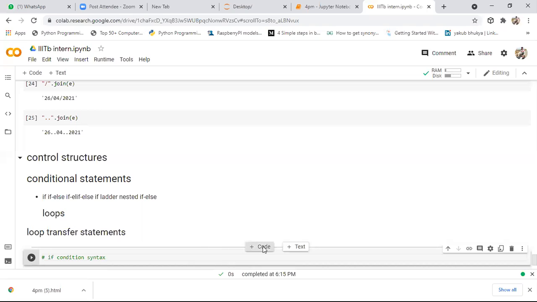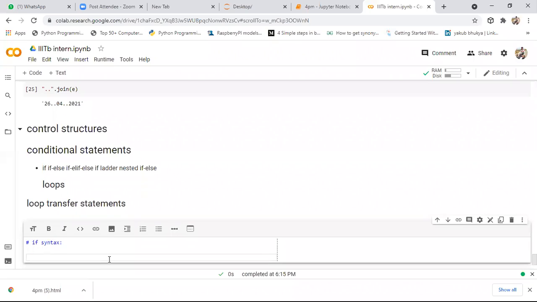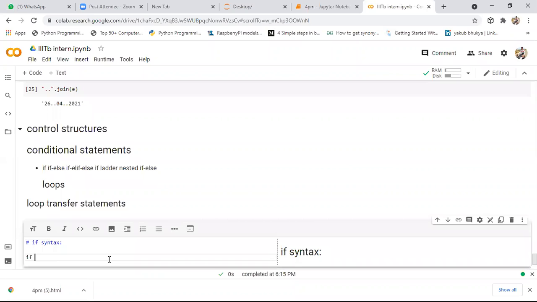Coming to the syntax of the if condition, we'll create a text block so that it will be very convenient for us. Here, the syntax of if. To write the syntax of if, first we need to use the if keyword. The if is a keyword which is used to write any condition. After specifying the if keyword, we need to specify the condition.